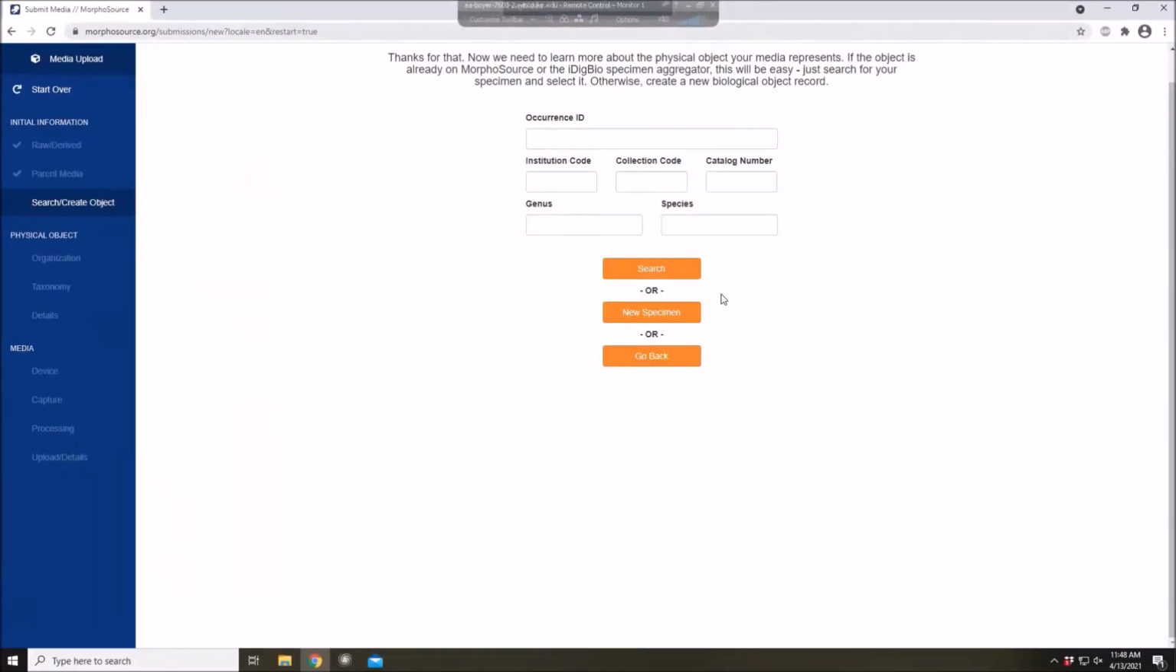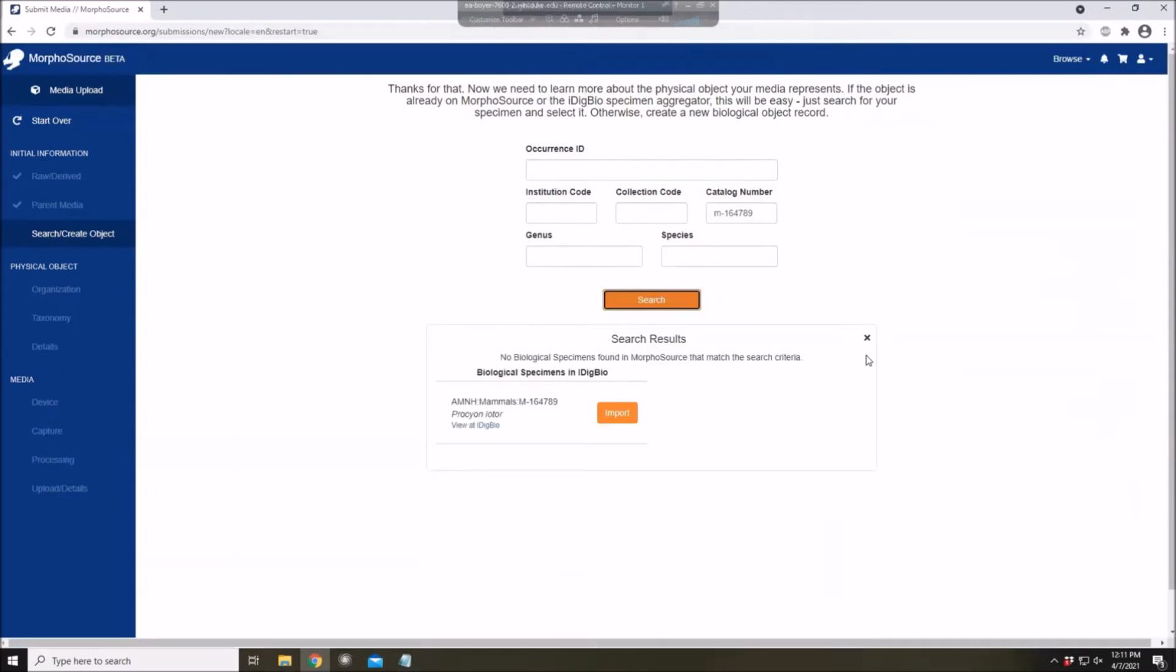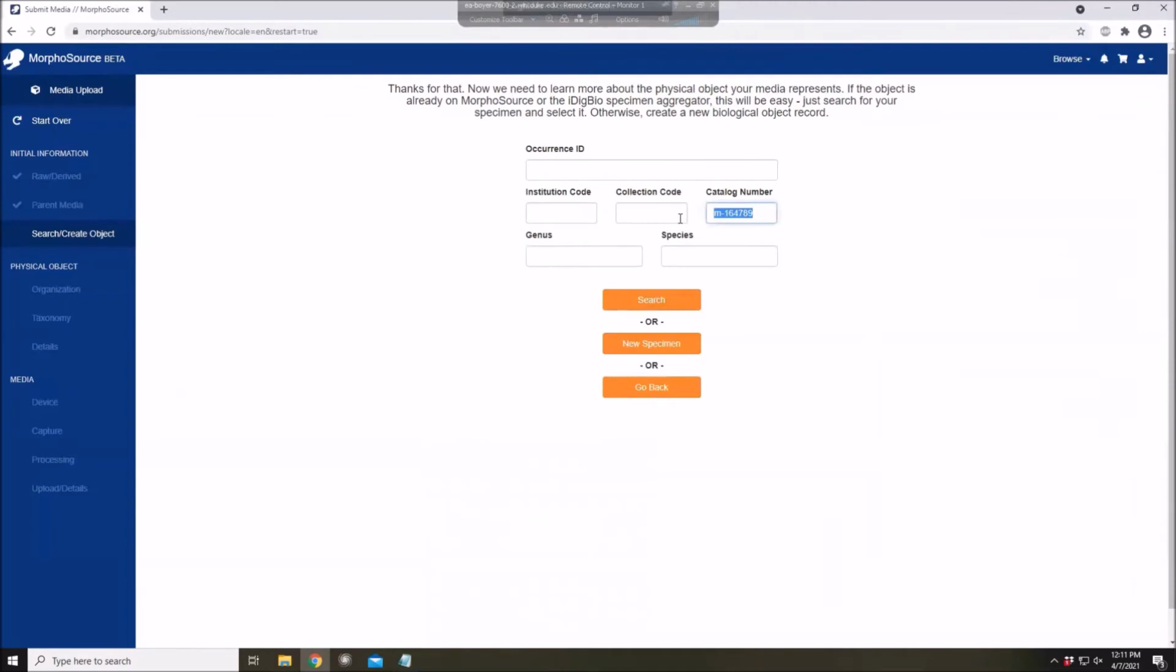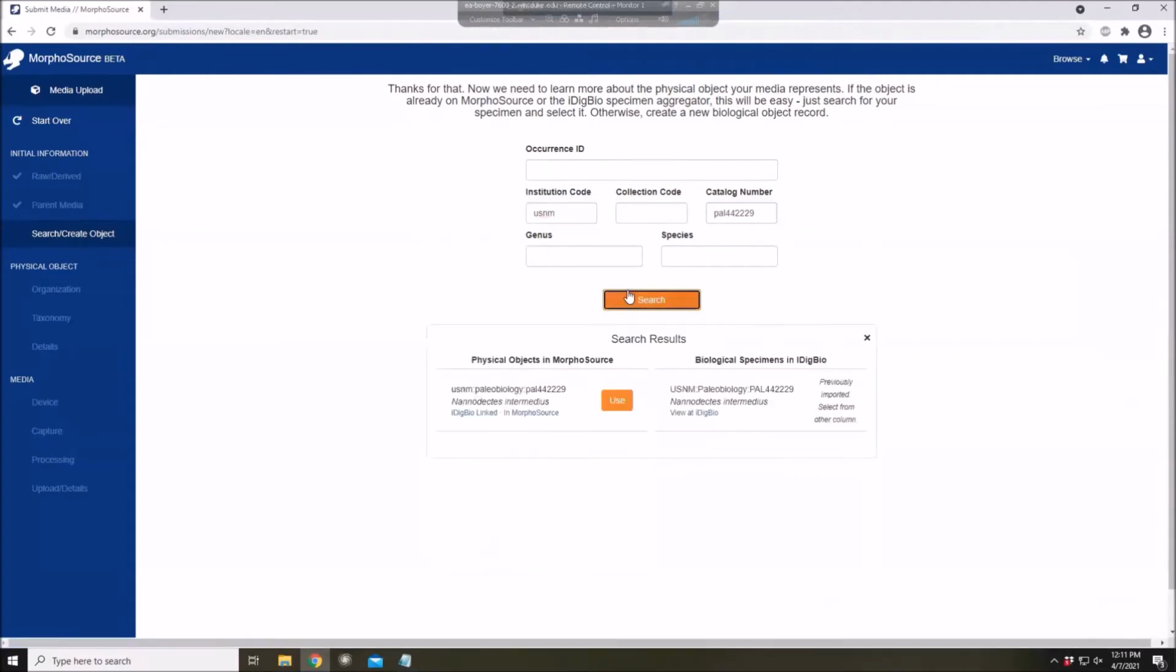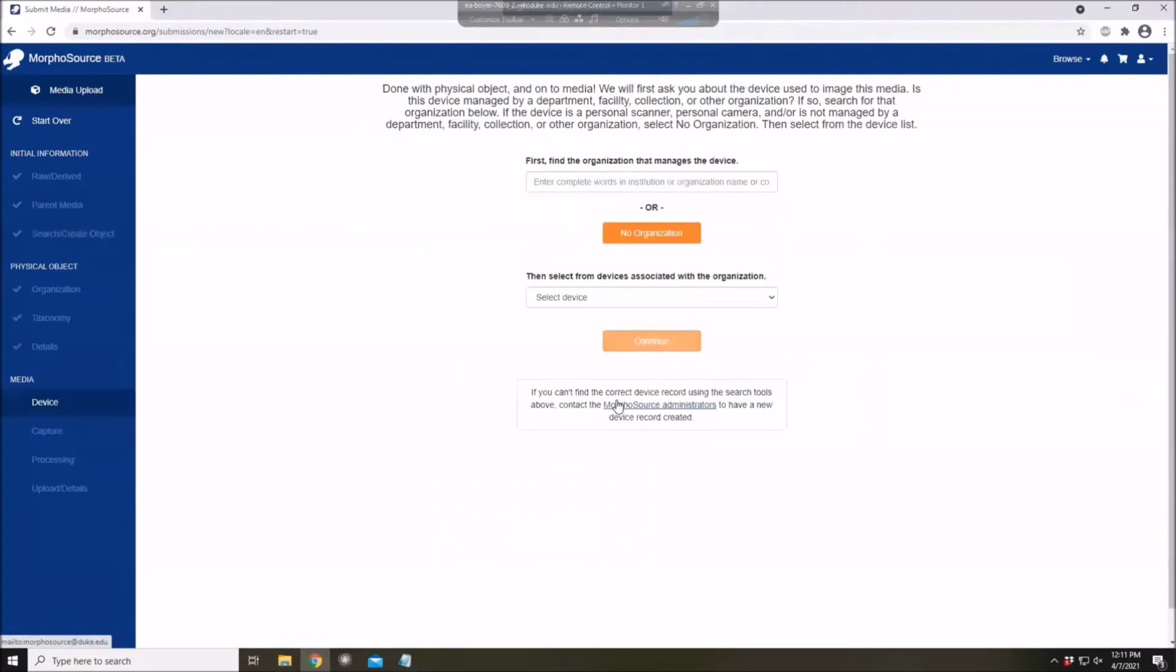If you have exhausted all the methods to try to find your specimen on MorphoSource, there will be a separate video covering how to create a new specimen. Let's go back to my specimen to continue this tutorial. The result has popped up. I'm going to click Use and move on. Alright, this next step is asking about the scanning facility. Mine was scanned at Duke University at the Shared Materials Instrumentation Facility.